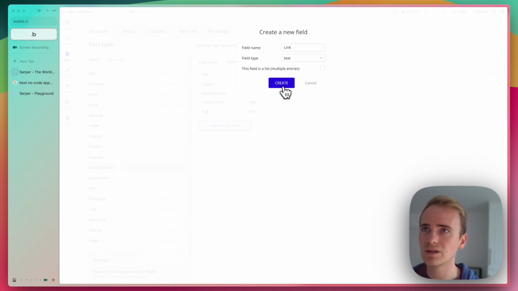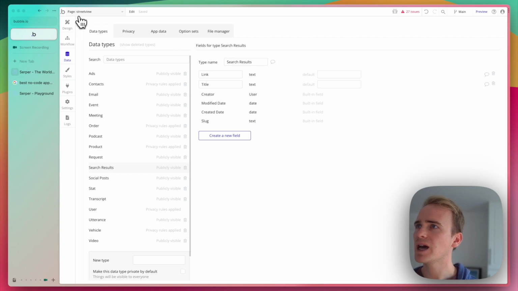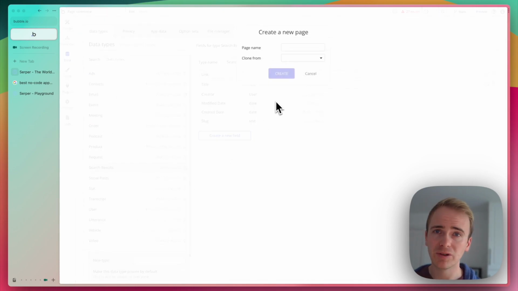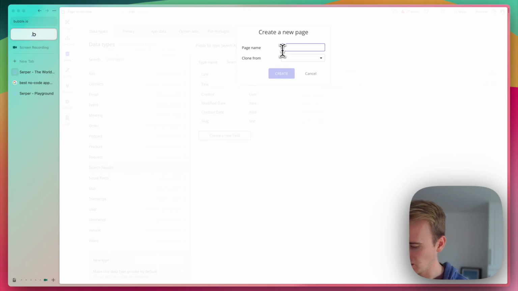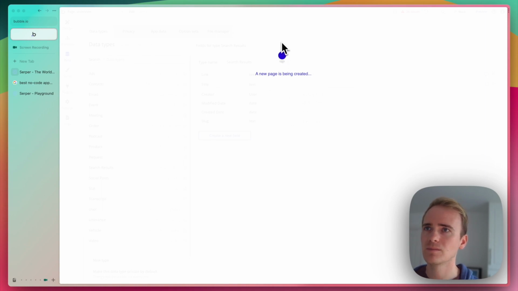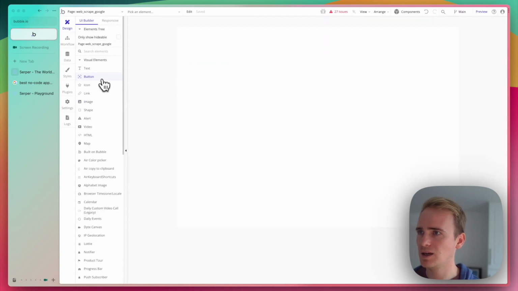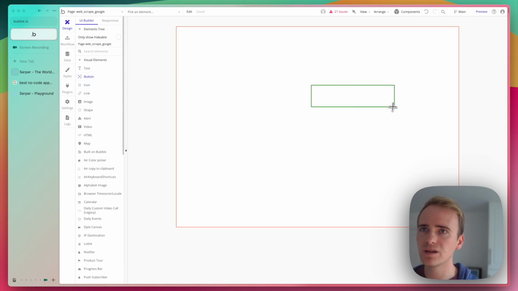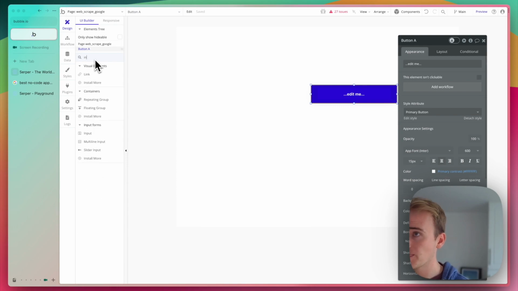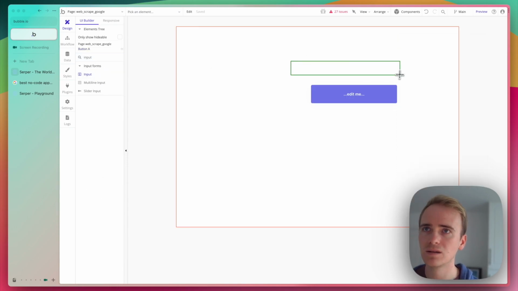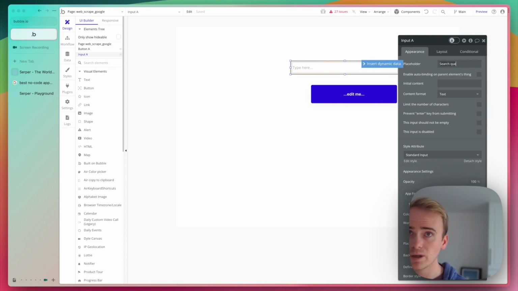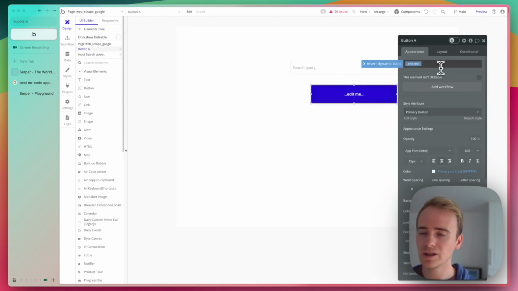also of type text. Okay, I'm now going to add in a page. Now I'm not going to do any amazing design work here. I should just say web scrape Google search results. Oh, I can't. Web scrape Google will do. And I'm now going to add in a button and an input with this search query, and I'll say web scrape Google search.